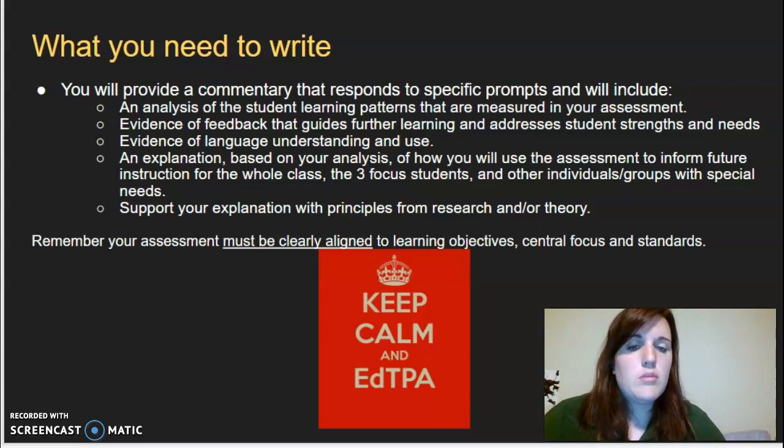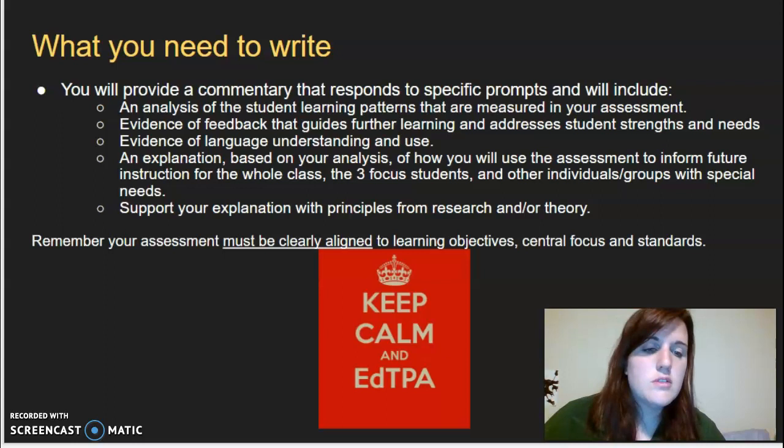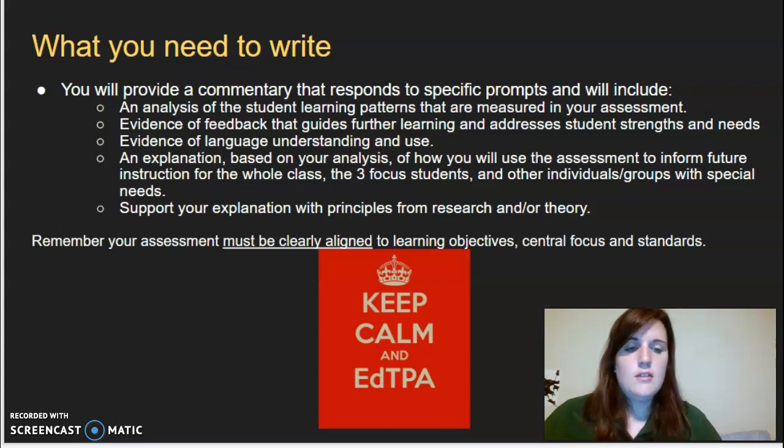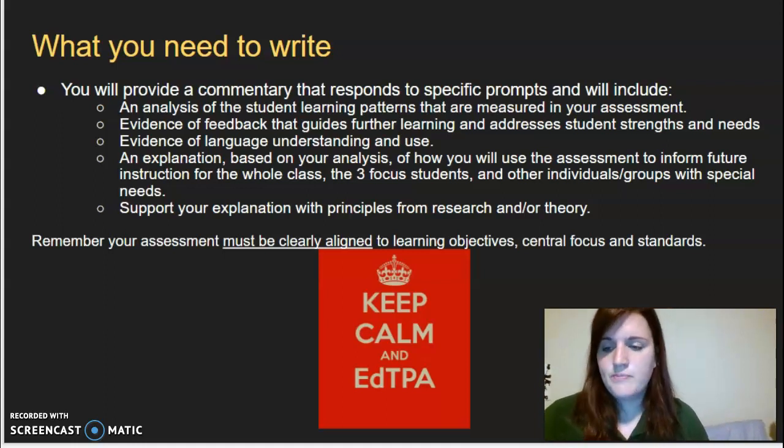Something that's very important to remember is that you should support your explanation in your write-ups with principles from research and/or theory. You'll get a lot of ideas for this in your NC State classes, so make sure you use everything you've learned, all those readings we've been doing, use those theories and the authors if possible, and that's required in the edTPA rubrics, so don't forget it.